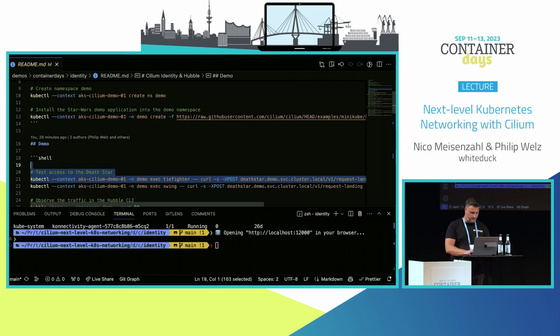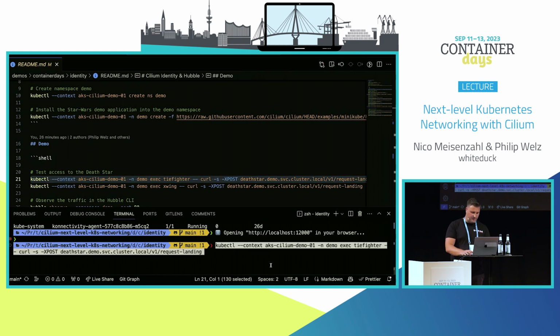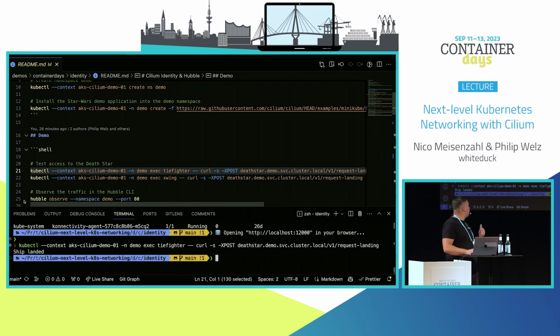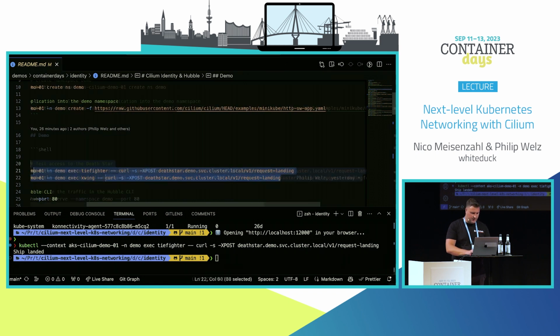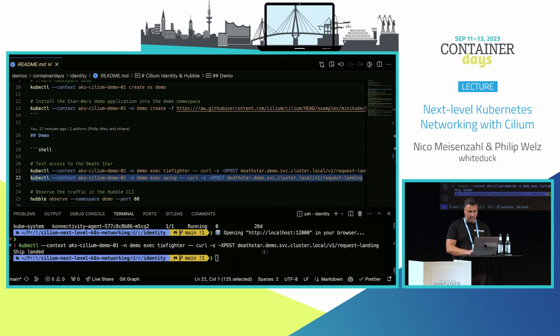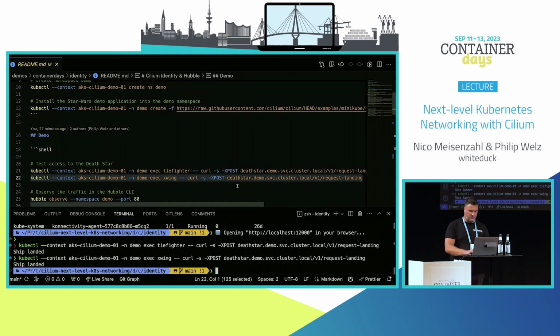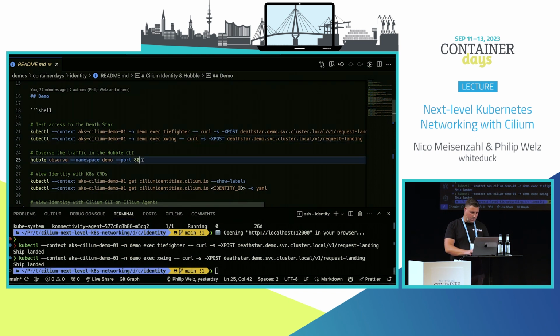And what we can do now is make a nice API call. So we're using the TIE Fighter, and we're calling the API, requesting landing on the Death Star. As you can see, ship has landed. And also when we now use the X-Wing, which basically should not be allowed to land on the Death Star, at the moment everyone is allowed. And now we can observe, I will make it a little bit bigger here.